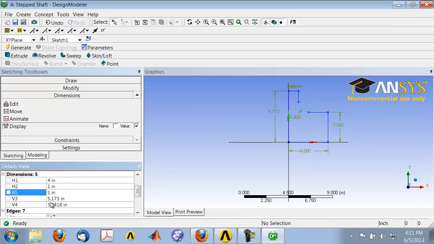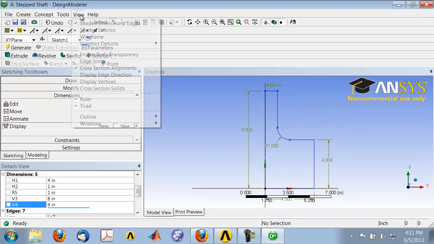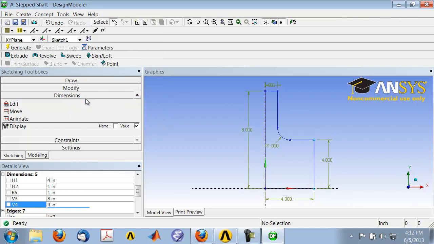And the vertical distance, V3, so that I'm free to select, I will set that to be 8. And V4, I'll set it to be 4. They just need to be long enough so that you get uniform stresses at the ends. And I'll do zoom to fit. And here I can turn off the ruler if I choose to. So I can go to view and turn off the ruler. Okay, so I have my drawing that looks right.